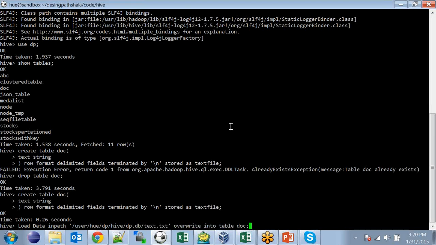So I'm just loading the data into this table. How that is done, we will look at all these things in detail. Don't worry about that.